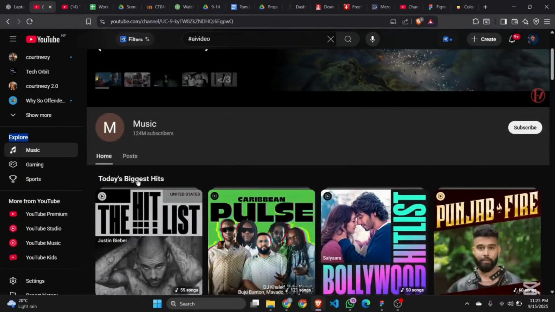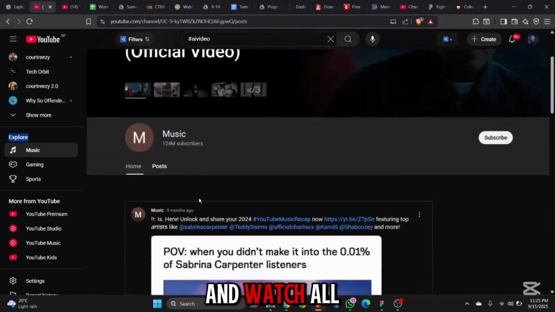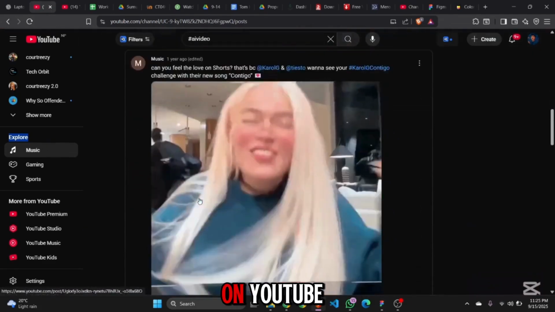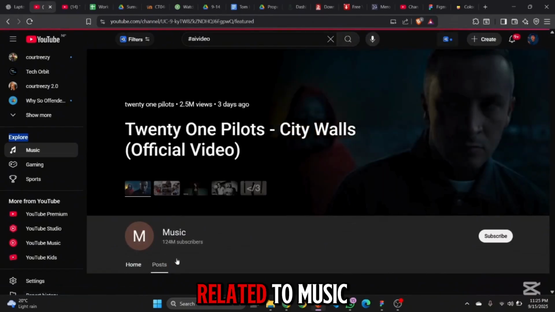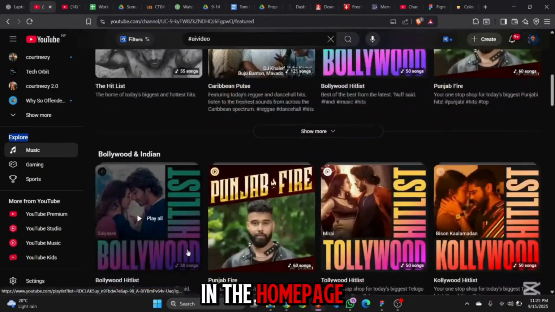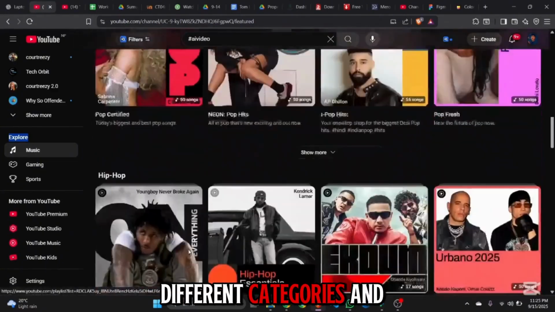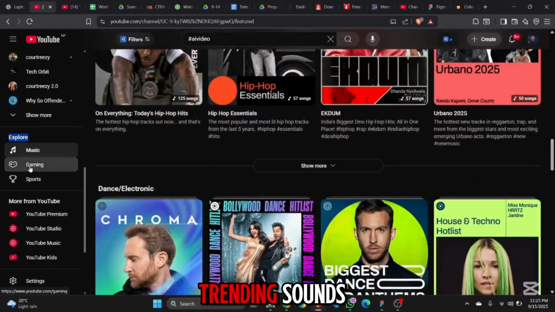Click on music. Now you can scroll down and watch all the trending music on YouTube. By going to posts, you can see all the posts related to music. Along with that, on the home page, you will find different categories and sections and all the trending sounds under that.